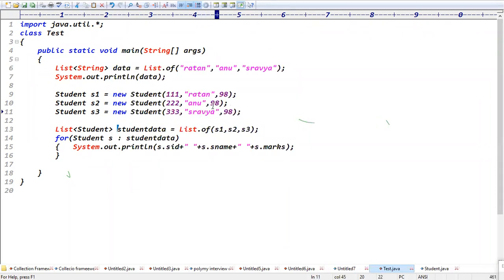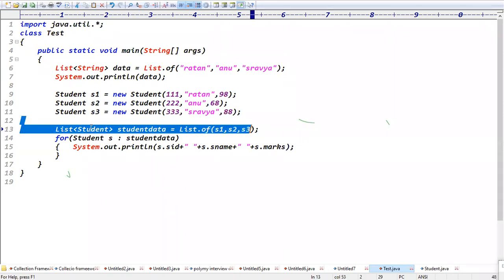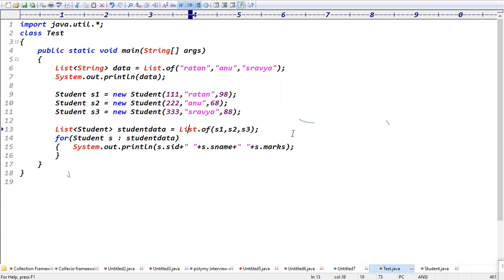So 98, 68, and 88, something like this. Okay, these two examples. This example is clear. List directly contains the of method. Using that of method, we can add the data, then print the data. It was a normal string type, but if it is object type, like this we can add. List.of multiple objects, like this, right? Doing it like the add method is recommended, writing the code like this is recommended. Dot of is recommended, right?